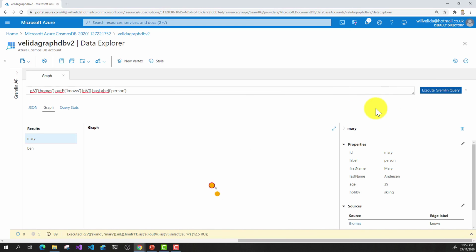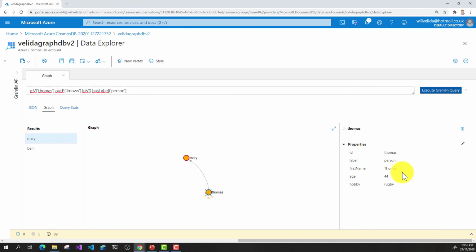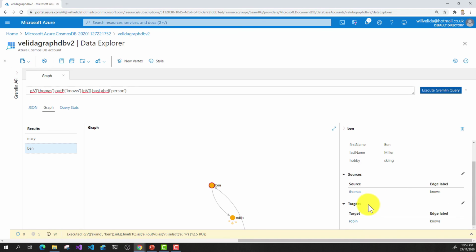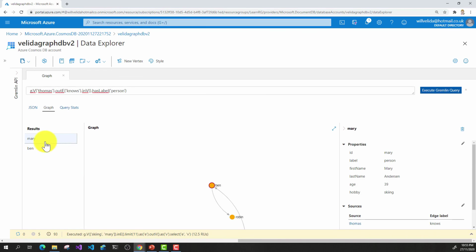So if I execute that, I've got a very simple graph, but what's happening is we've got a relationship here now with Thomas, who essentially knows Mary. And we've also got Ben, who Thomas knows. So if we just come back here, Thomas knows Ben, and we've also got Mary, who Thomas knows as well. So it's a very simple query, and a very basic example, but here what we've done is we've found all of Thomas's friends.